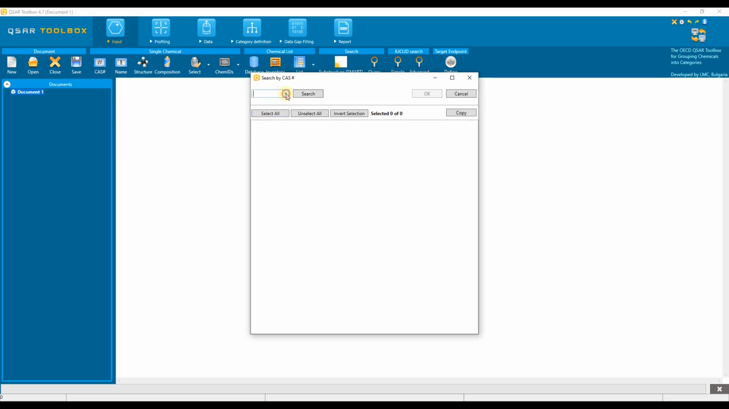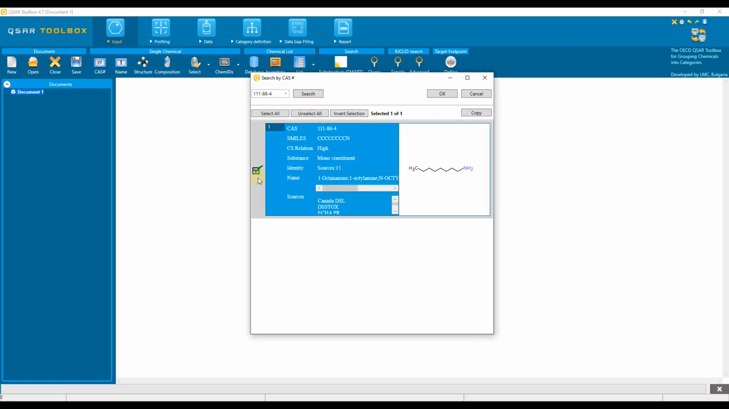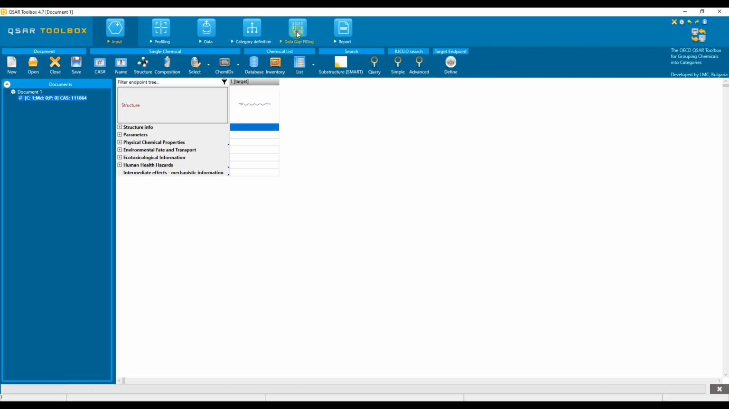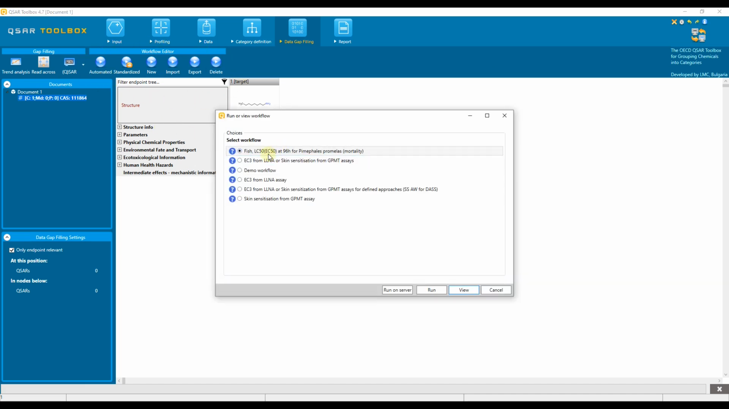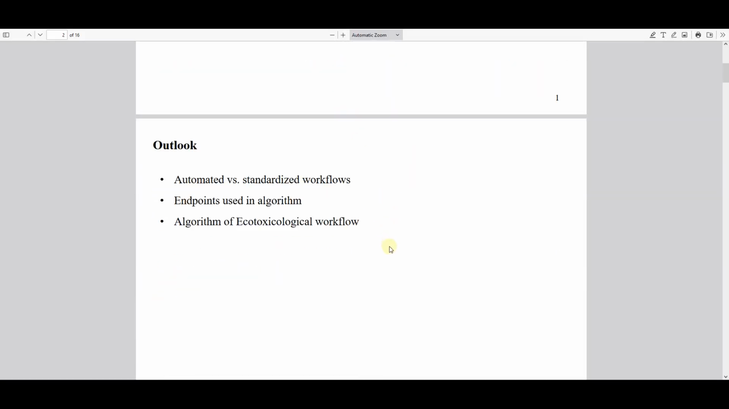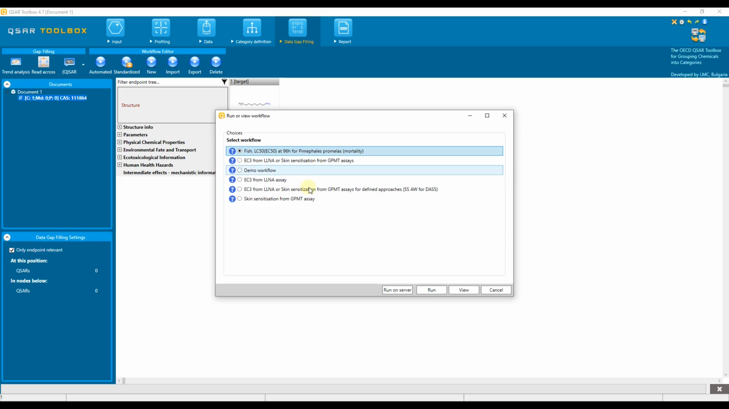Enter the chemical with the identification number 111-86-4. Go to the Data Gap Filling section, where the section with the available workflows is located, and click Automated. A list of automated workflows appears. The automated workflow for predicting aquatic toxicity to fish is the first in the list. Detailed descriptions of the workflows in this list can be found at the question mark button.